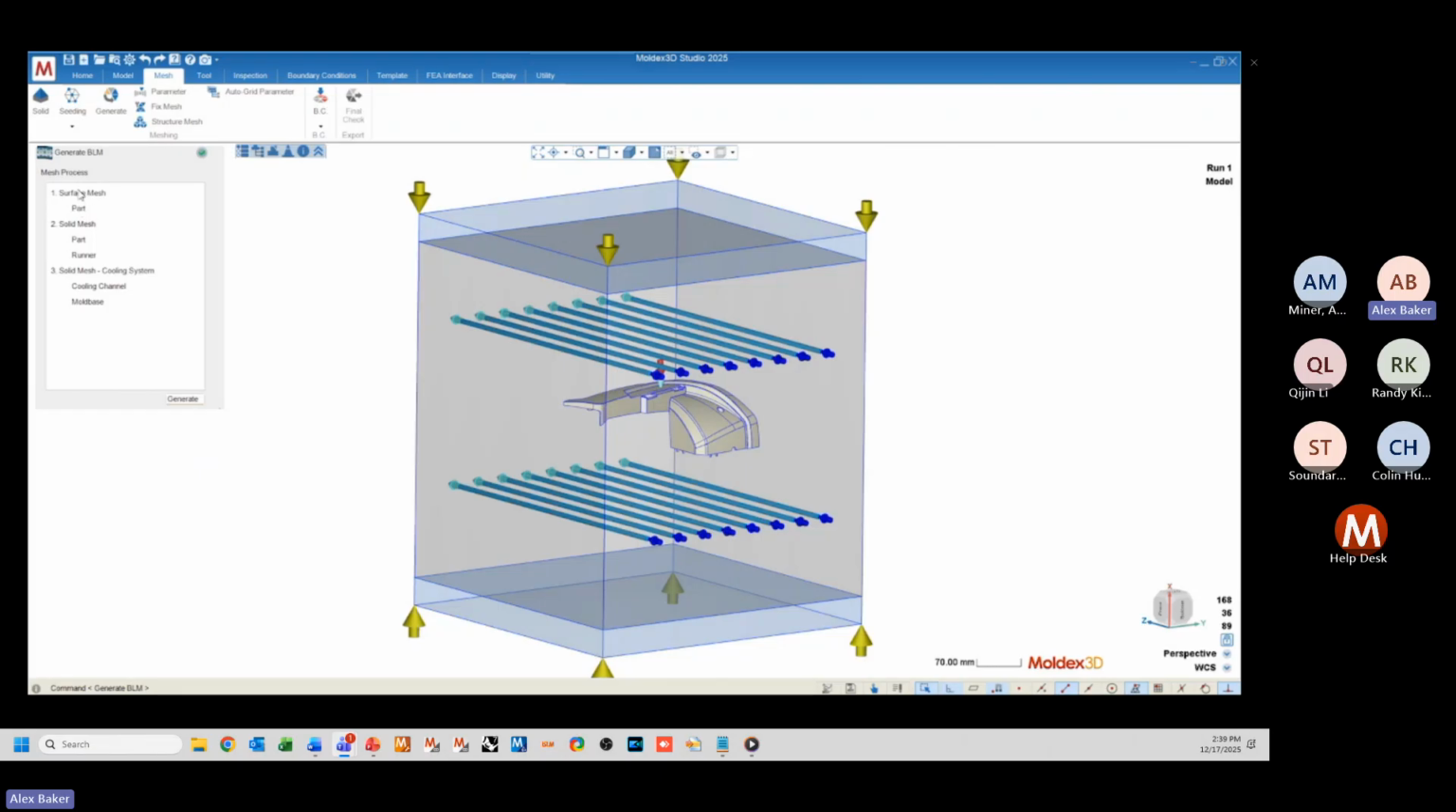So we're going to generate the surface mesh of all of our polysurface objects, which in this case is just our parts. Then we have the solid mesh of our parts, the solid mesh of our runner, so that's our melt system. And then we have the solid mesh of our cooling channel and the solid mesh of our mold base. If you wanted to stop the mesher at any point, you can place a tack by just left clicking on that section, and it'll stop the mesher at that point.